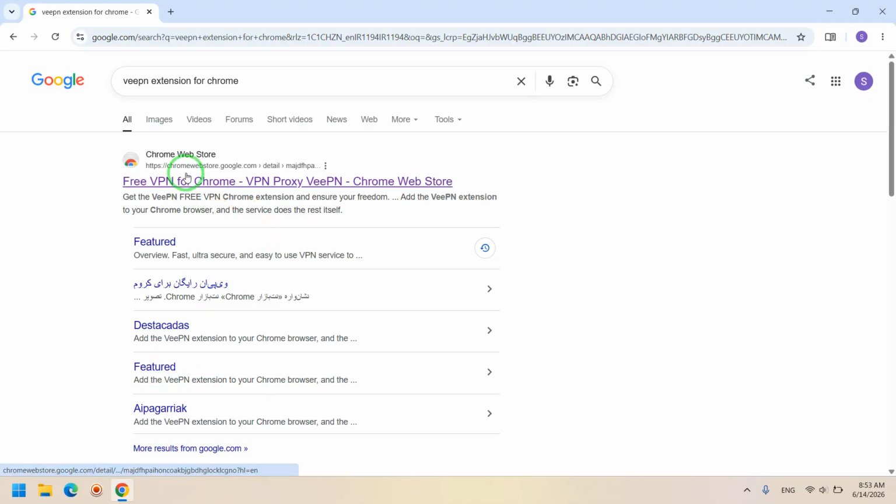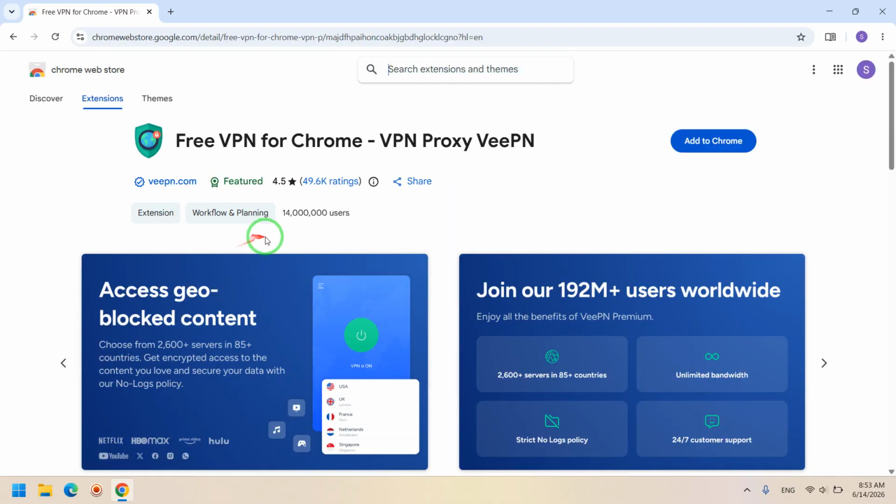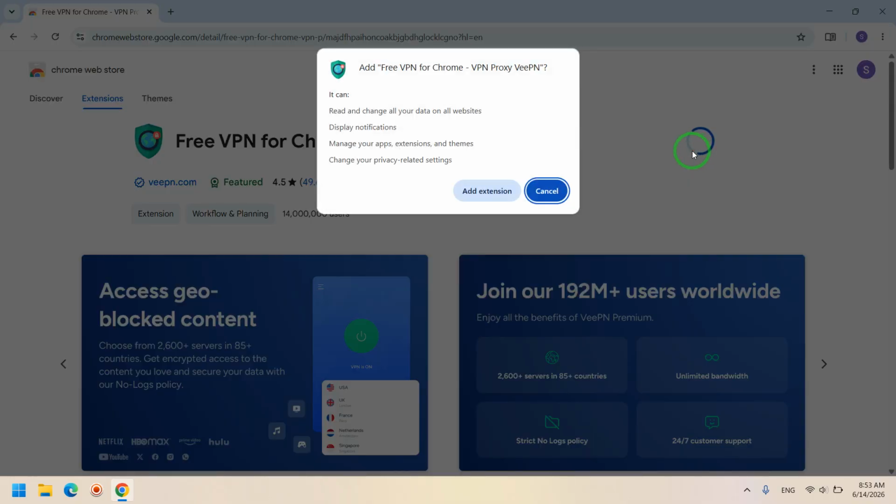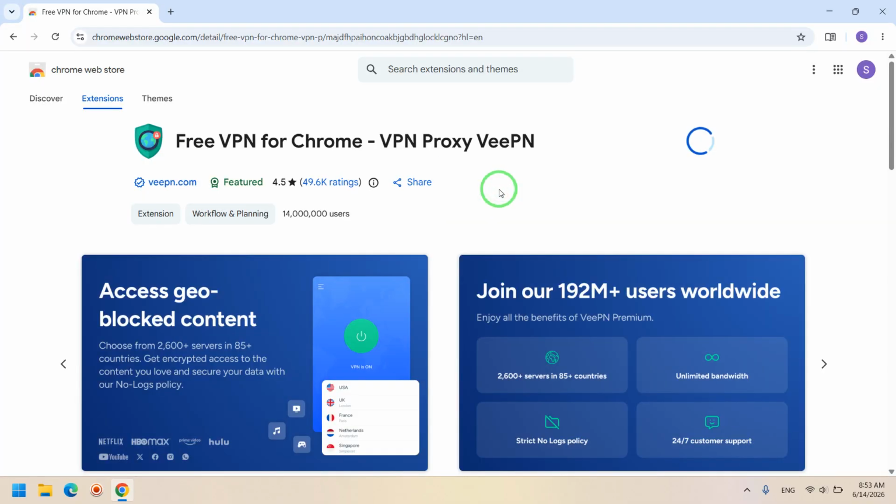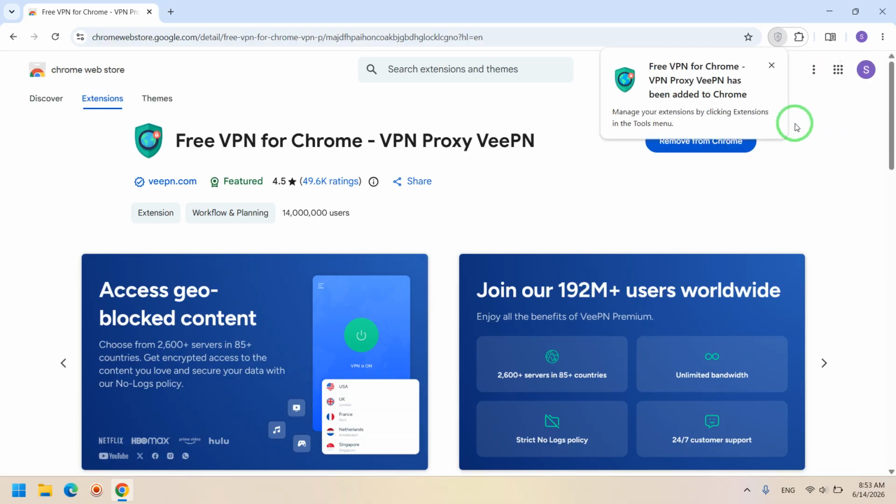and from Chrome Web Store you can open this link. Okay, add the extension to your Google Chrome. Okay, we have added the extension.